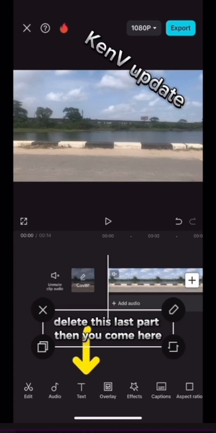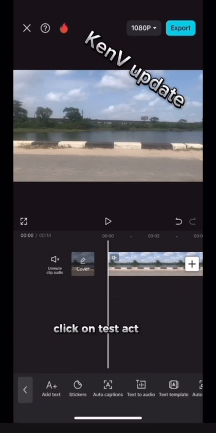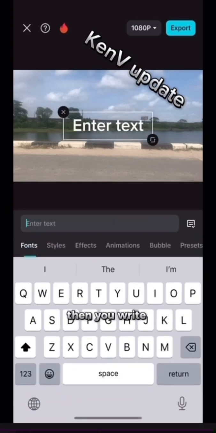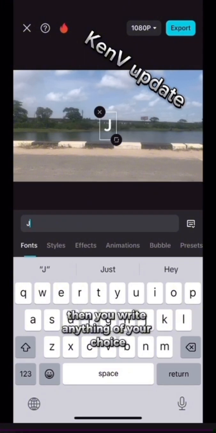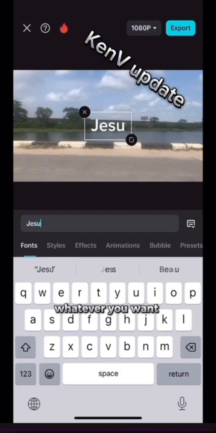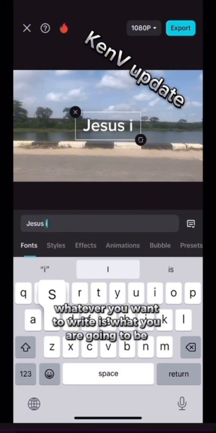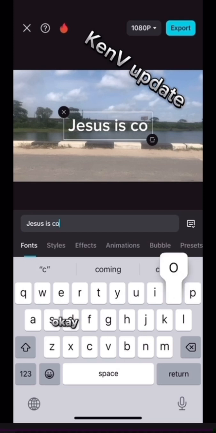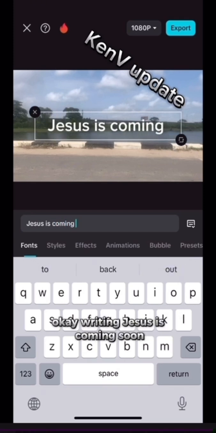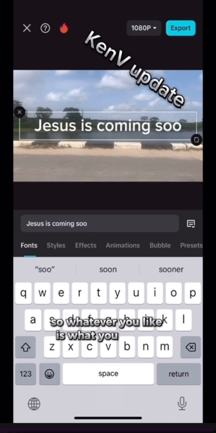Then you come here, click on text, add text. Then you write anything of your choice. Look at what I am doing. Whatever you want to write is what you are going to be writing here. Okay, I'm writing Jesus is coming soon. So whatever you like is what you write here.